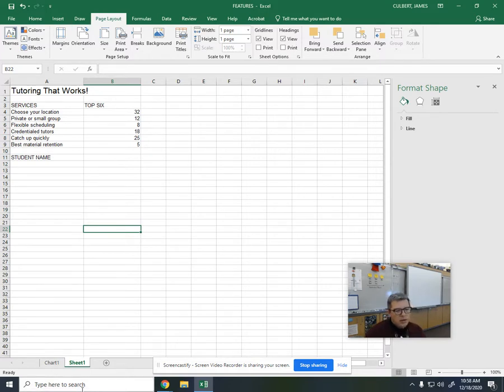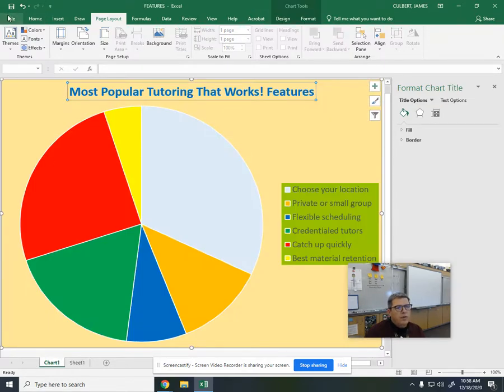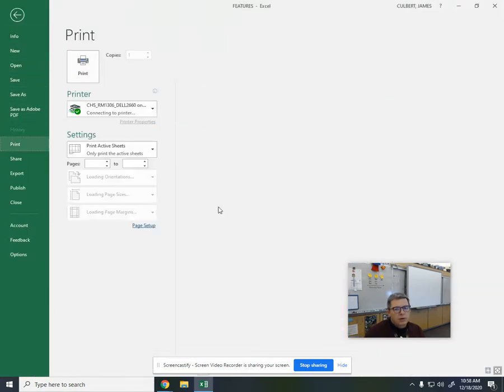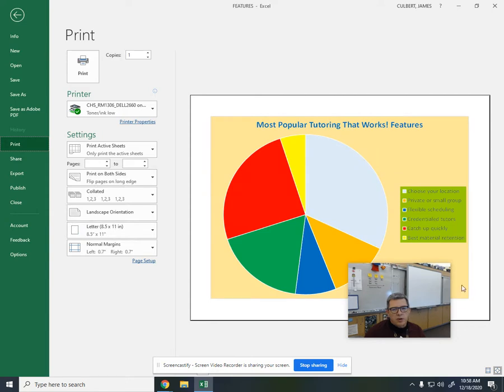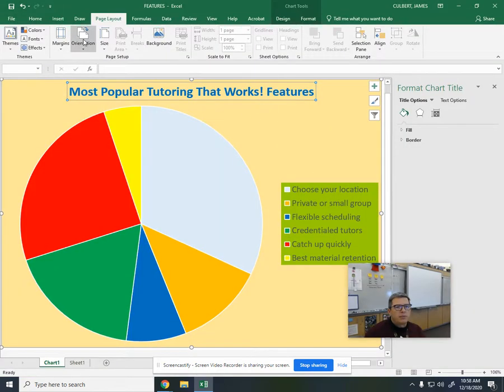And that's that. So if we look at the print preview for this, this is what that chart would look like. Okay, if you have any questions, let me know. Thanks.